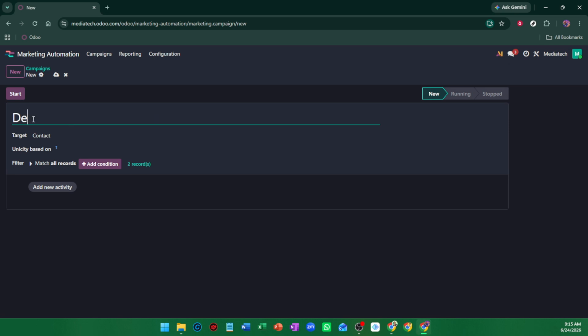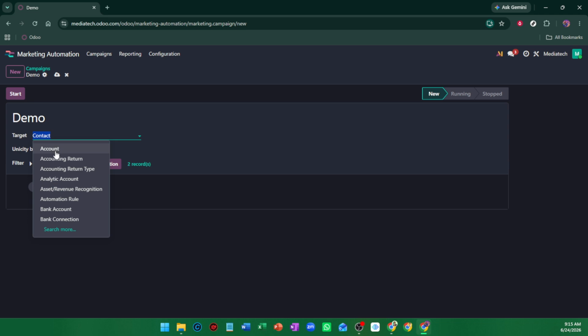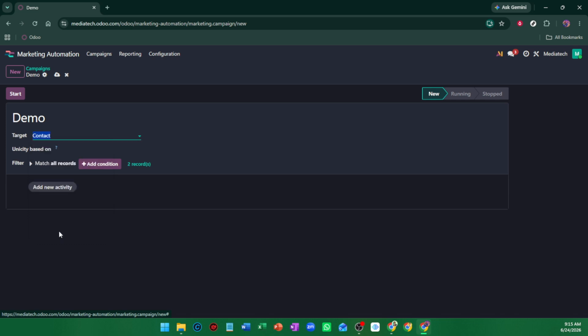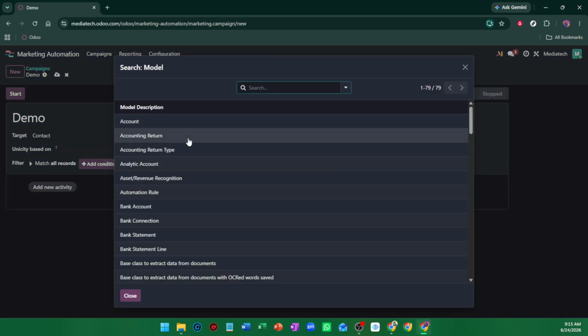This is an important part of the setup because it determines who will enter the automation. Take a moment to make sure you're choosing the correct audience for the campaign you want to run. The more accurate your audience selection is, the more relevant your automated emails will be, which can improve engagement and help avoid sending messages to the wrong contacts.